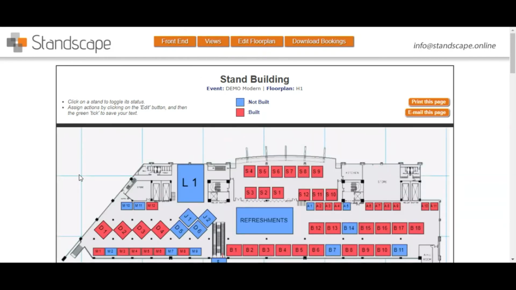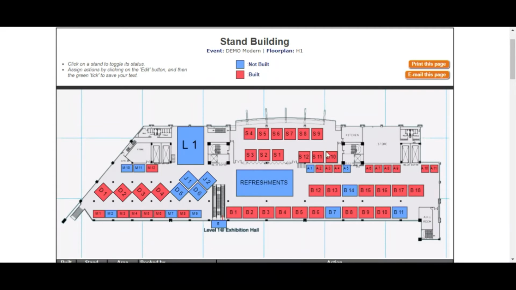Imagine the build manager walking around the exhibition as it's being built, ticking things off as they're completed. Anything red is complete. Blue hasn't been finished yet. At a glance, the builder, his customer, and his team can see the build status. And he can print or email this page to people who don't have access to it.